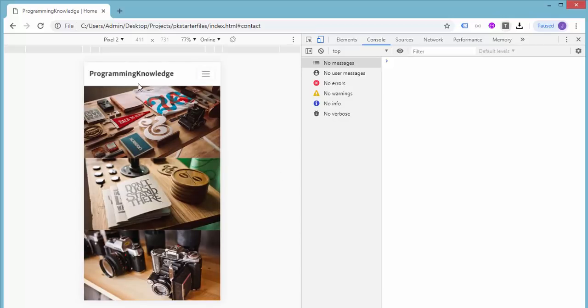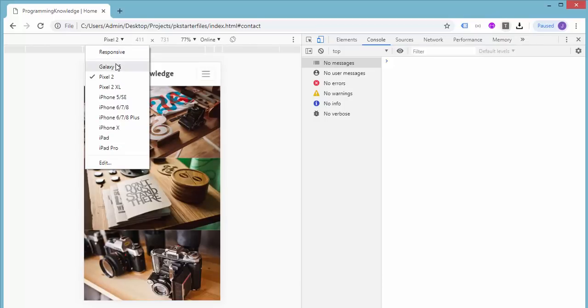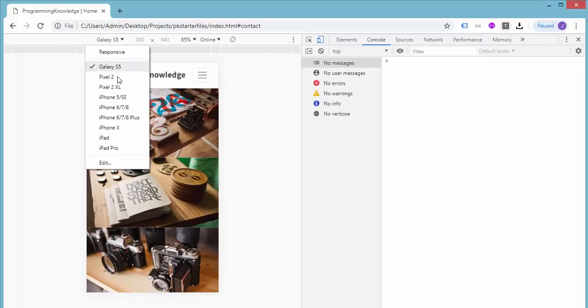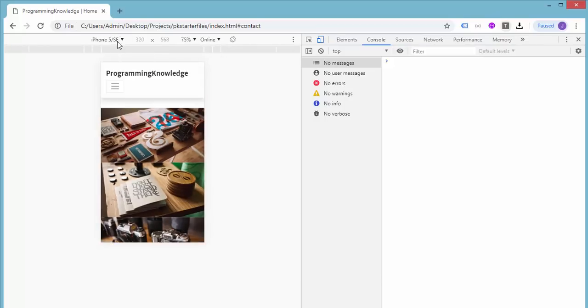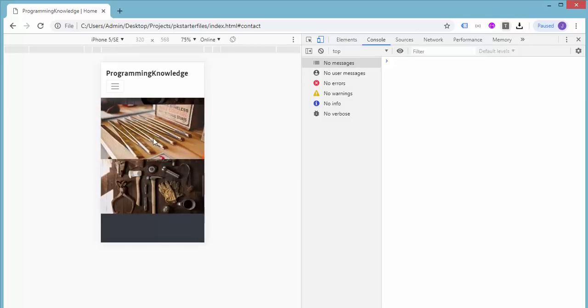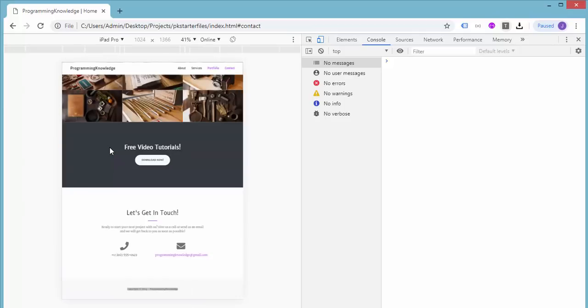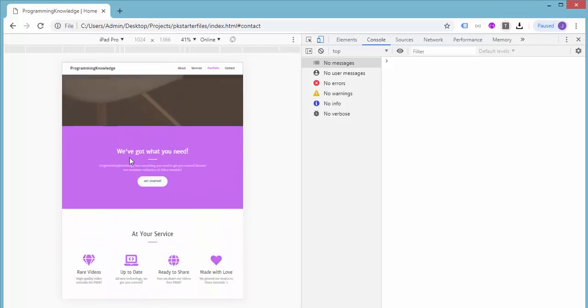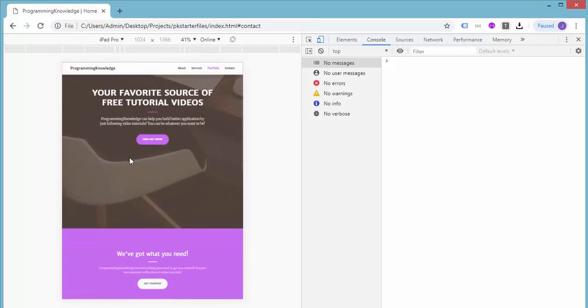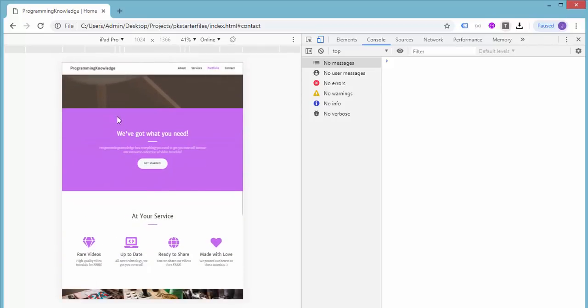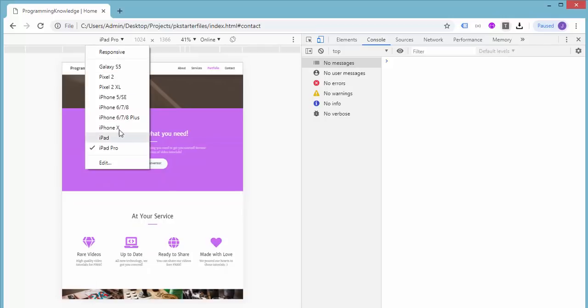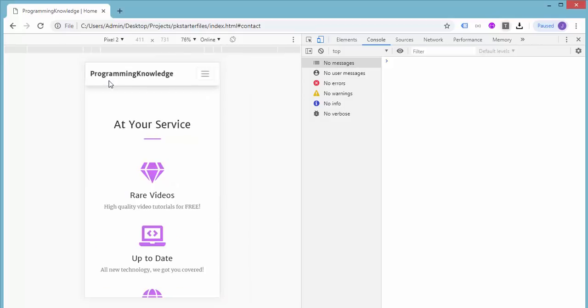We could also try to select devices, say for example Galaxy S5, iPhone 5, SE, so you can see what the website will look like. So iPhone 6, okay, iPad Pro, and you can see that it is very responsive, and it will look good whatever device we select or whatever device we're using.